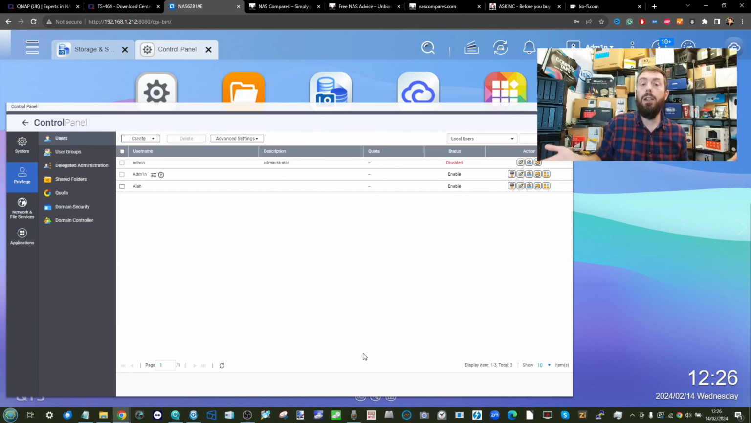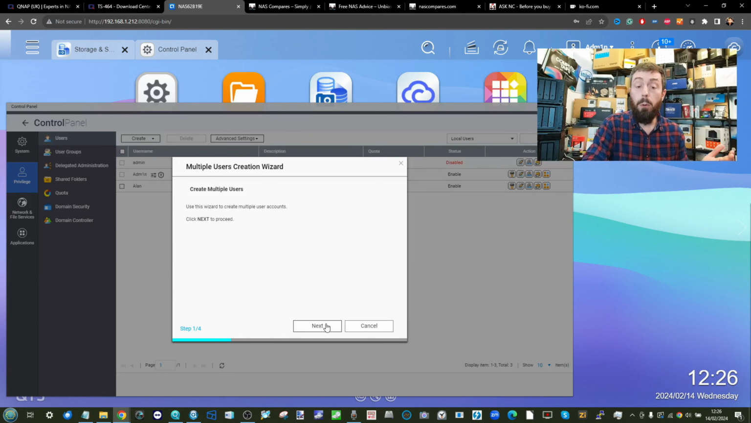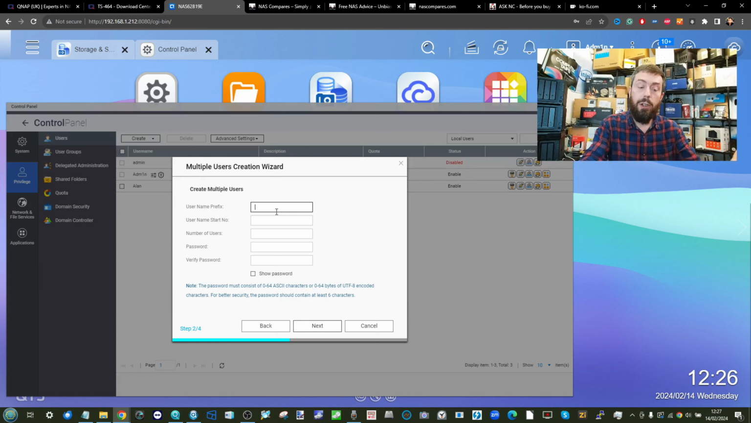Now, sometimes you're going to be adding lots of users, and as mentioned, you can choose if you wish to create multiple users in a routine here. So you can add the username prefix user, for example.